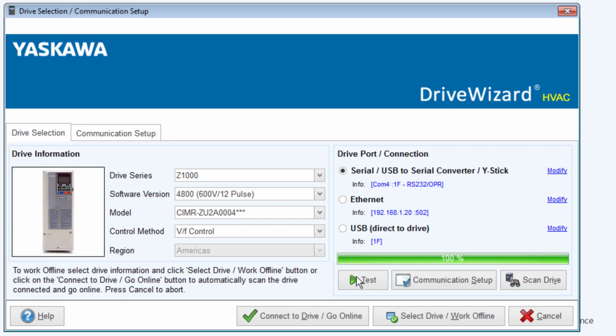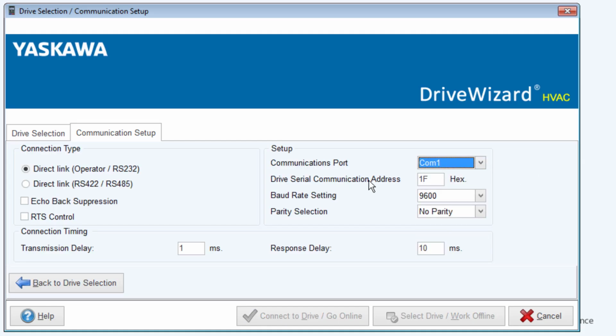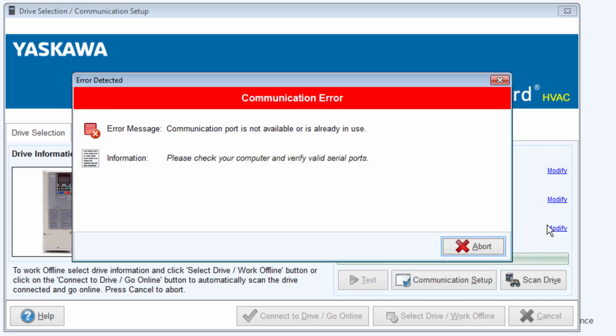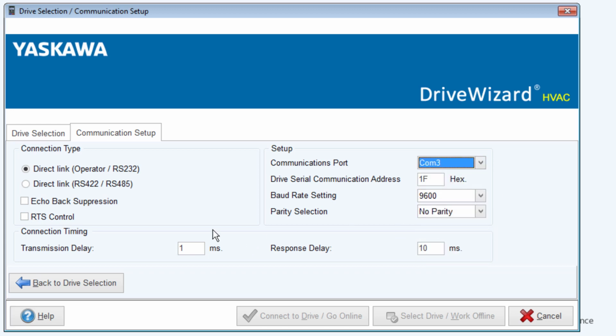If you do not want to use the Device Manager, you can always take the long road by trying each port individually and scanning for the drive each time until it works.